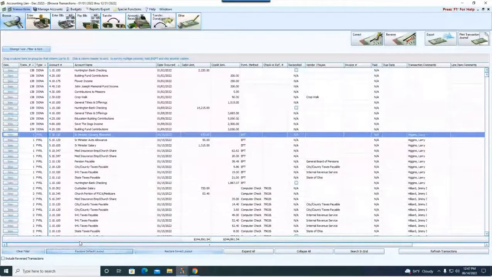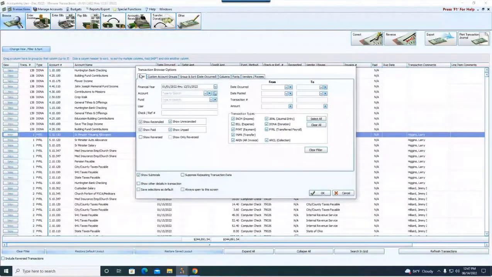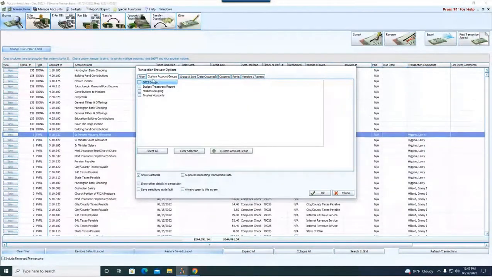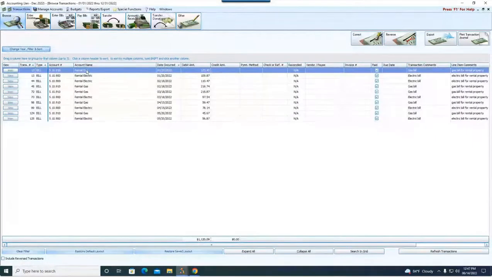Folks, I cannot tell you how important it is that you learn how to navigate this window. Going back to change year, filter, and sort, we've only just gone through the filter tab, but say you've got custom account groups here. If I say I've got my trustee accounts, and click OK, sure enough, there are all of the transactions that involve the accounts in the trustees custom account group that I've created.